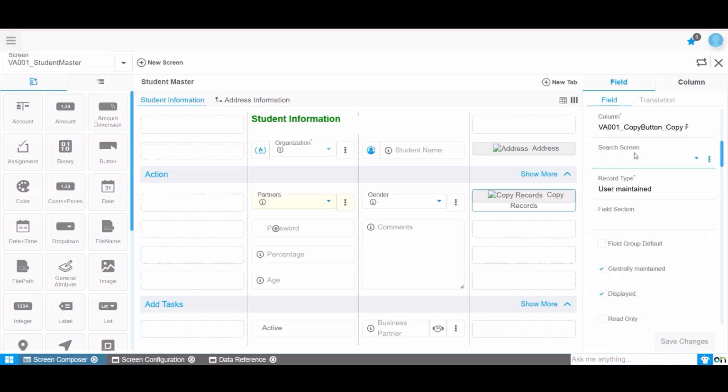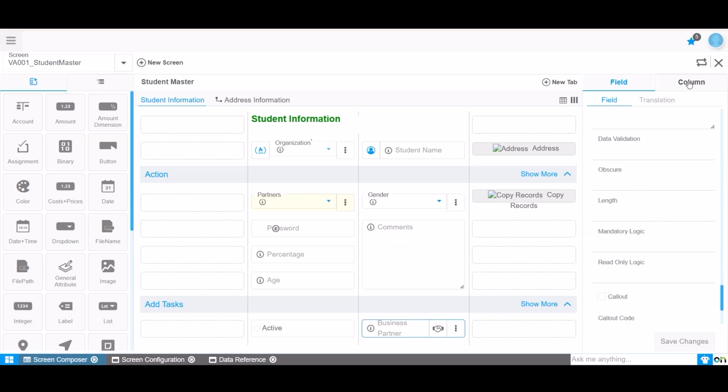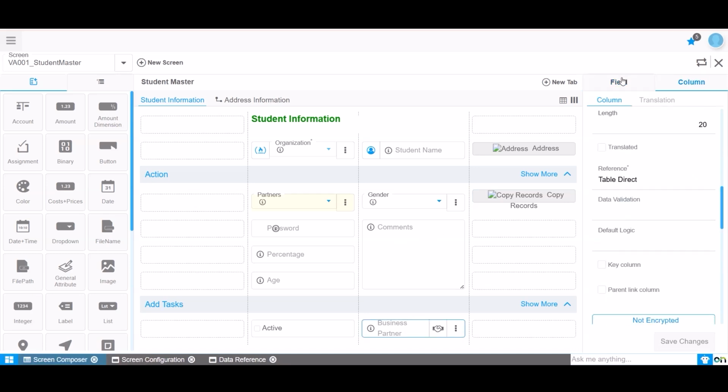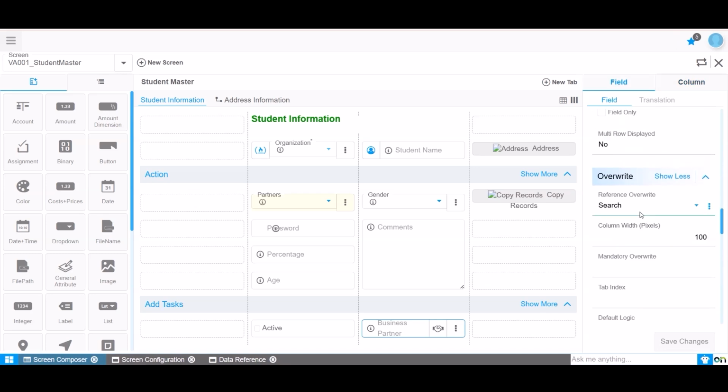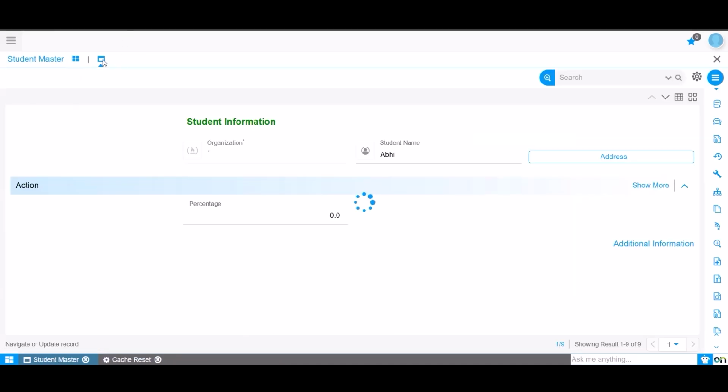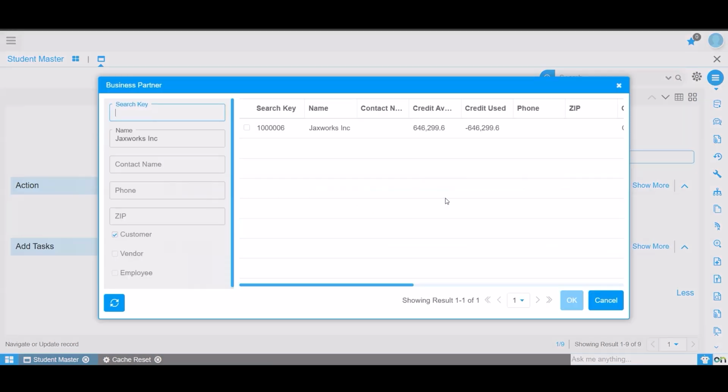When a reference type is set to search, the system automatically generates an info window. For example, this business partner field, it's normally of the table direct type, but we are overriding the field reference, changing it from table direct to search. You can see we simply override its reference. Therefore, when I navigate to the Student Master window and click on the designated icon, a business partner info window appears. The system creates this info window automatically.